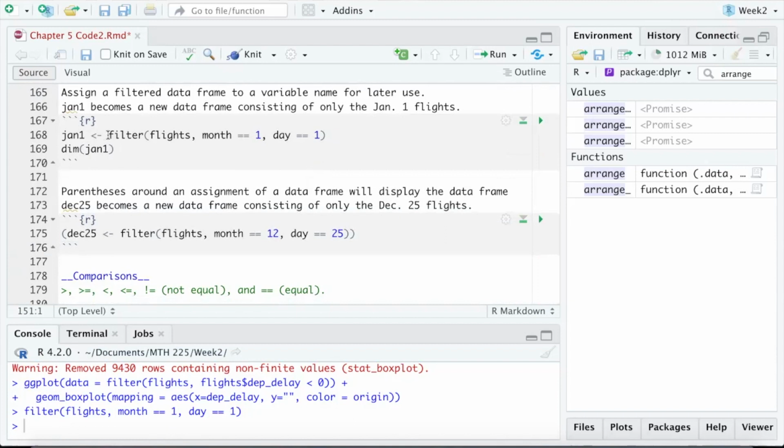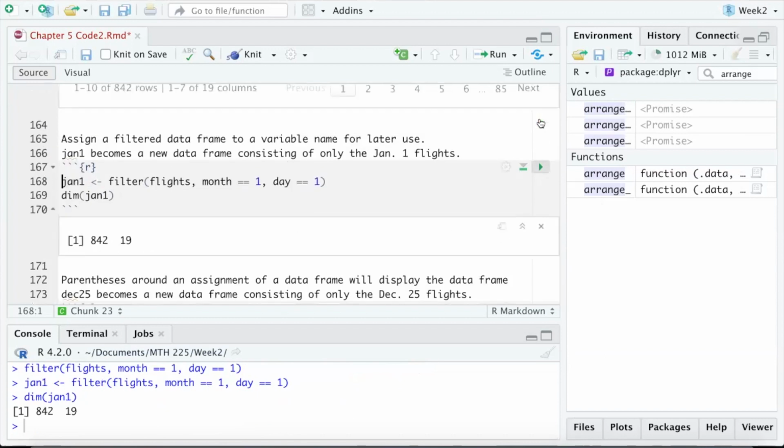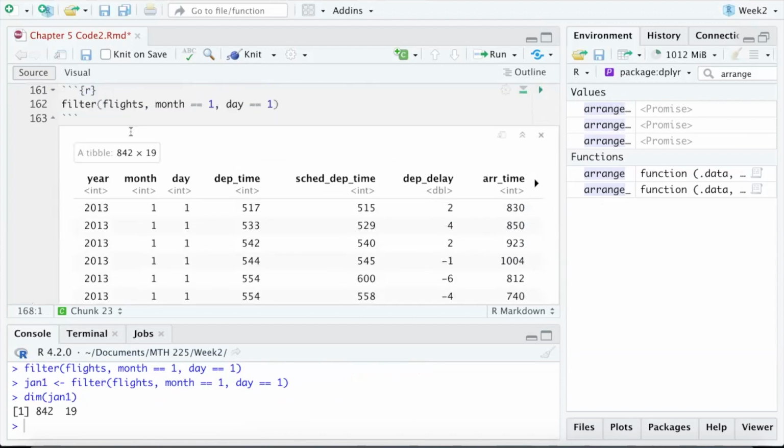Now, here's what I mean by assigning a variable. So if you're going to filter and you think you're going to use that data frame later, assign it to a variable name, so that every time you recall January 1, for example, now January 1 is a data frame. So if you wanted to work on January 1 at any time, you could just replace flights here with January 1 because it itself is a data frame. It's just a data frame that doesn't contain all the data of flights. All right, if we run this code, it's just going to give us the dimension of January 1st. So you can see it's the same thing as the dimension up here.